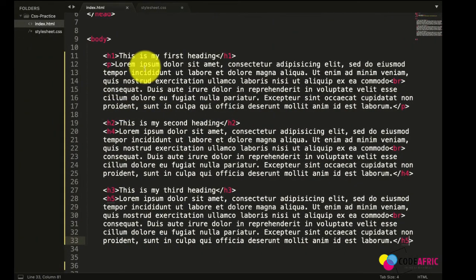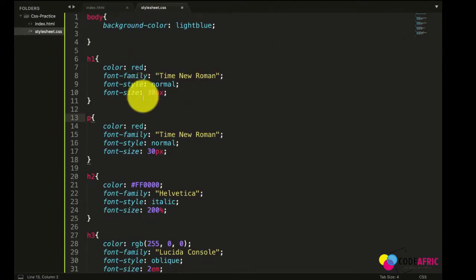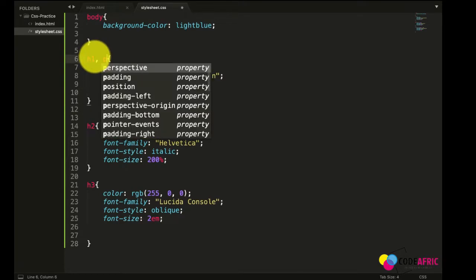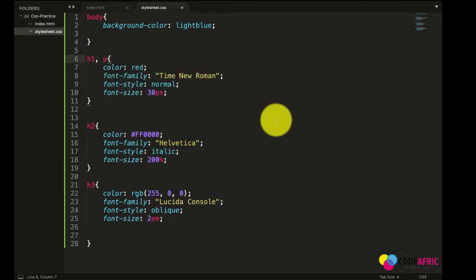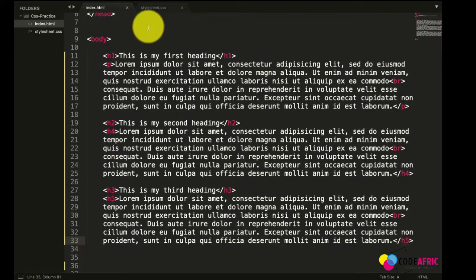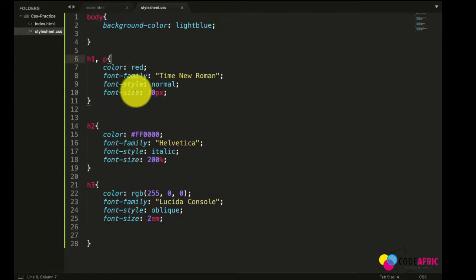Now to use the multiple selector, I don't need to duplicate this code for the paragraph tag. I only have to bring a comma here. Then I state my p tag, my paragraph tag, and if I save and go to the browser and refresh, you can see that the code persists. The same code has been applied. So instead of writing a lot of code to get the same achievement, I can use what is called the multiple selector, and this is the multiple selector.